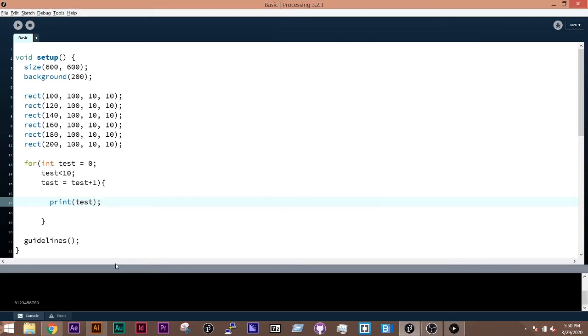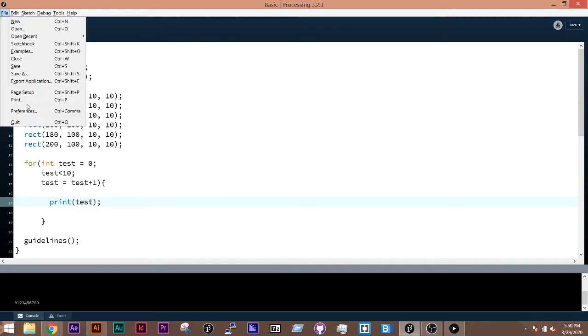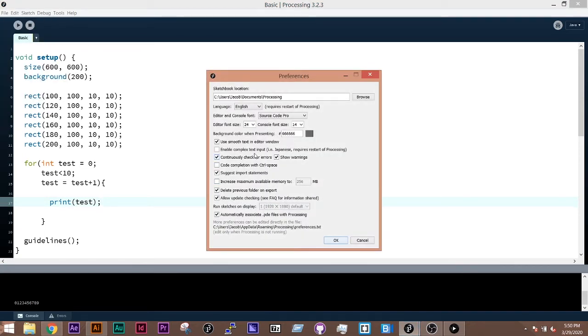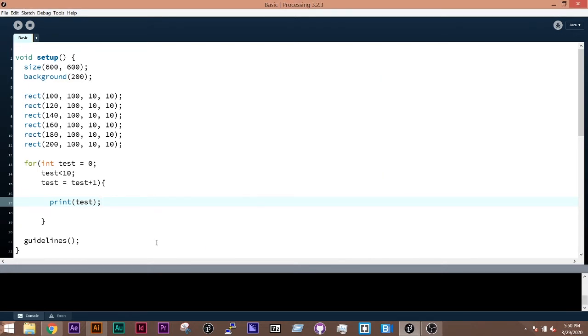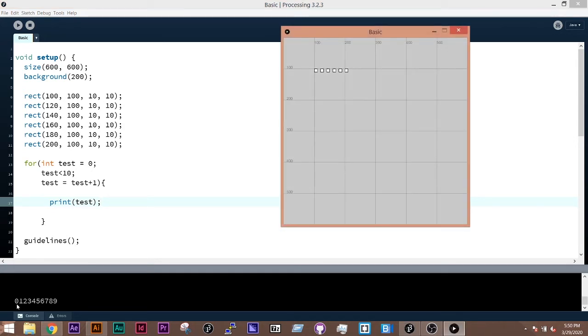We can see this down here in the console, and that's super tiny. Let's make that a little bit bigger. Let's look at my console font. Let's make this 24 and run this again. So down here, 0, 1, 2, 3, 4, 5, 6, 7, 8, 9. So it starts at 0 and then goes up to 9. It's not going to equal 10 because it runs only while test is less than 10.